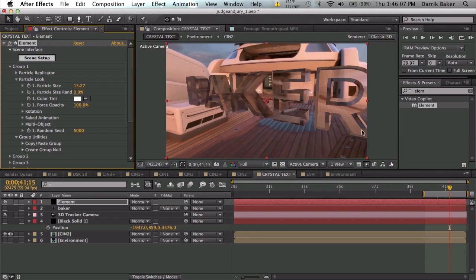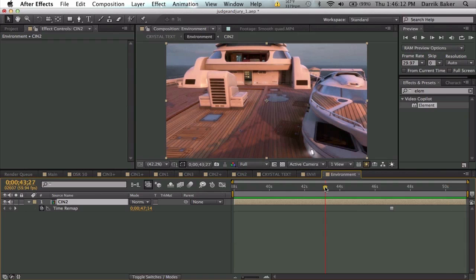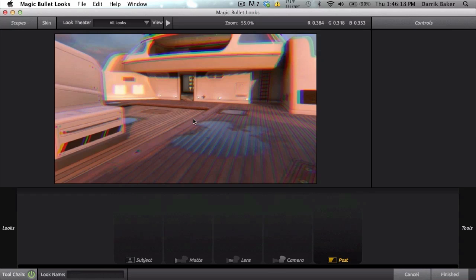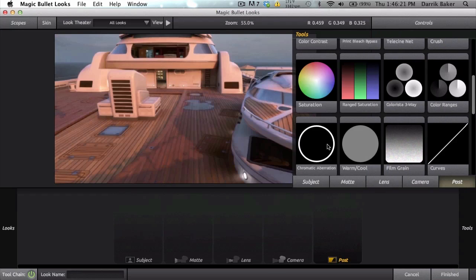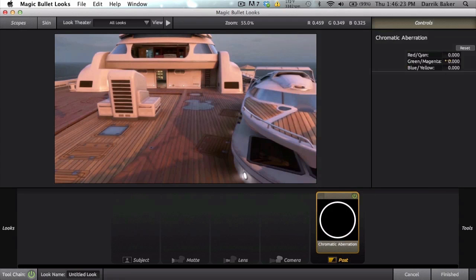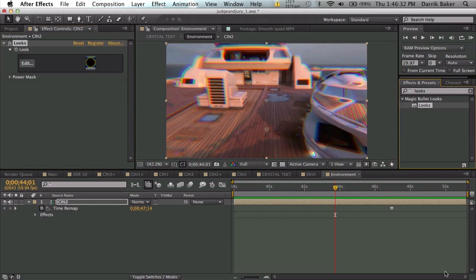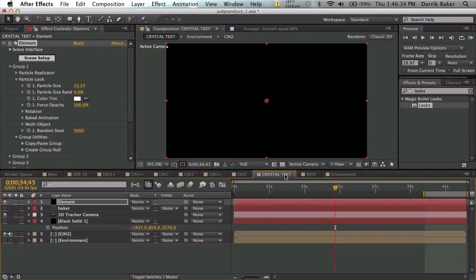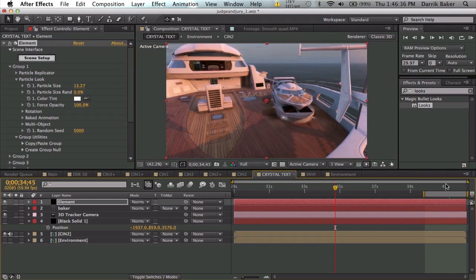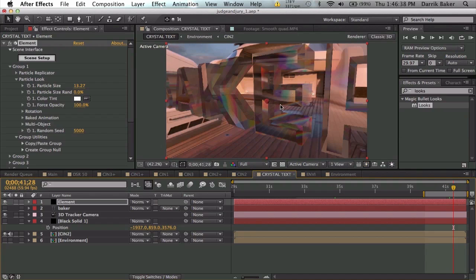All right, so let's get the cool colors and stuff. So the environment, back to this pre-composed environment, let's add some Magic Bullet Looks. Go ahead and drag that on. Open it up and go to post and chromatic aberration and just crank this up to maybe 5 and -5. So get some nice cool 3D looking colors.